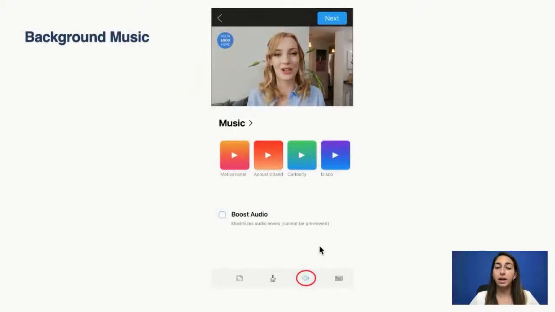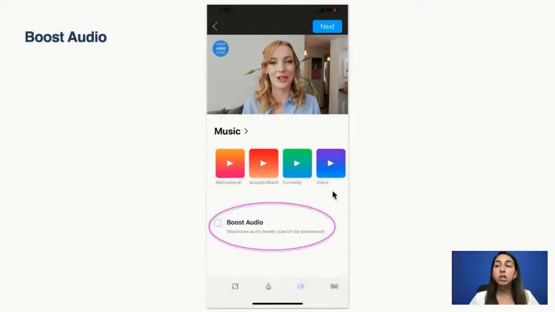Also, you can add a background music. The music that we have over here is copyright free, so feel free to use it. And also, you can use the boost audio. With the boost audio, you can make your audio much better, but it is not recommended unless you're in a very silent room, because like I've said, it will boost your audio. It will amplify all of the noises. So just think if it's right for you.